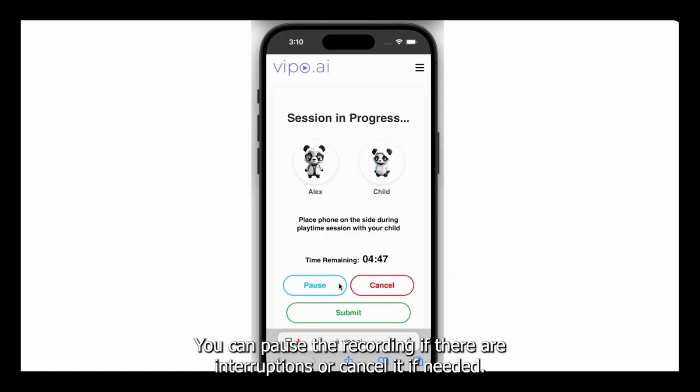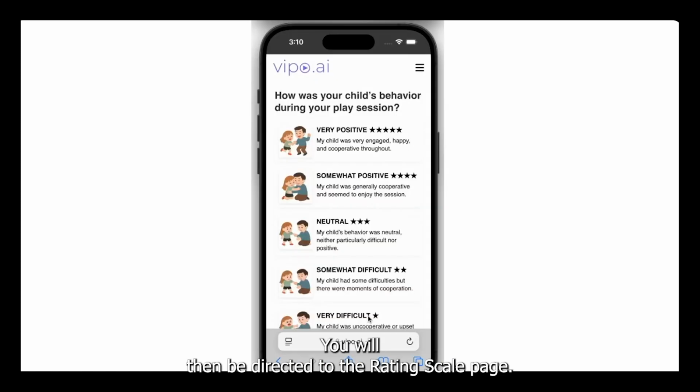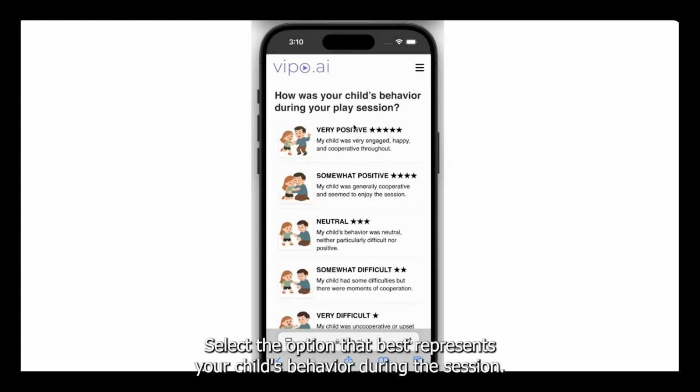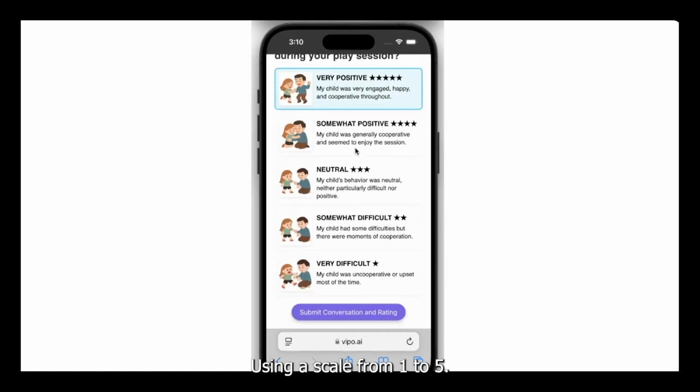You can pause the recording if there are interruptions, or cancel it if needed. Otherwise, you can submit it, or it will be automatically submitted at the end of the session. You will then be directed to the rating scale page. Select the option that best represents your child's behavior during the session, using a scale from 1 to 5.